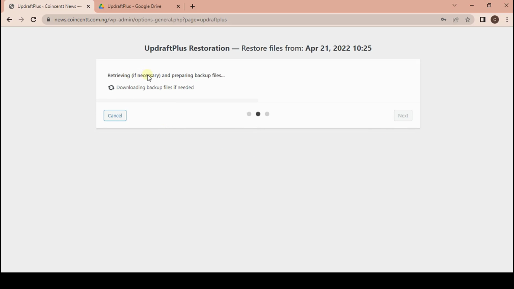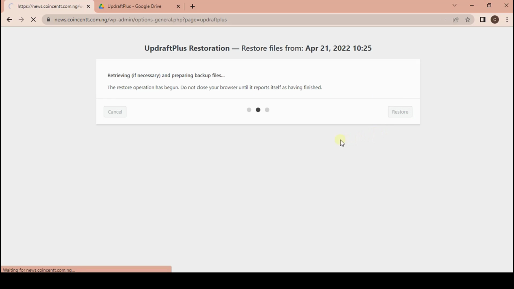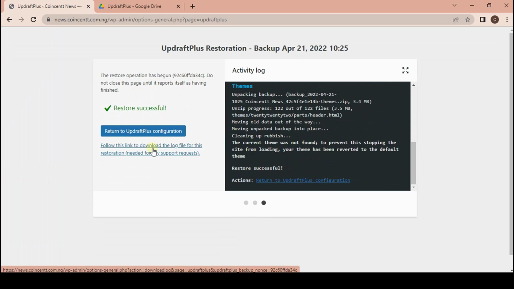Okay, so it says retrieving, if necessary, and preparing backup files. So we're just going to wait for the backup files to be downloaded. Okay, so it says the backup archive files have been successfully processed. Now press restore again to proceed, and then we're just going to press restore. Now it says restore successful, and our website has been restored to the state where it was before we installed all those plugins and other themes.